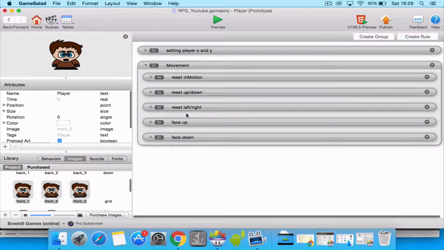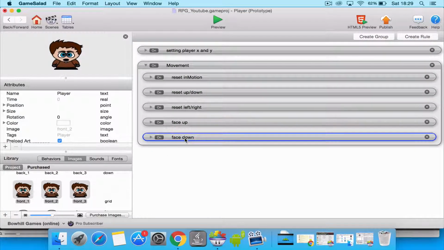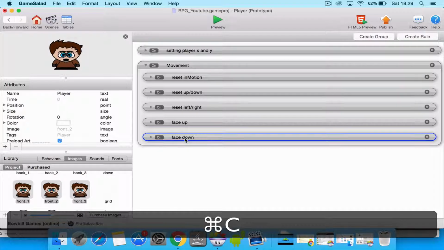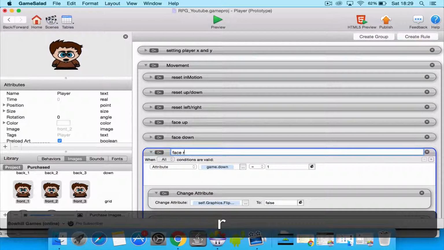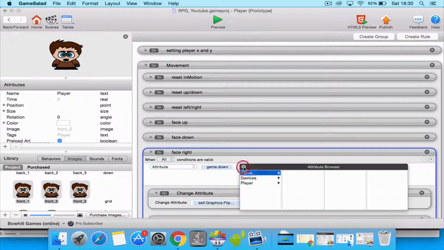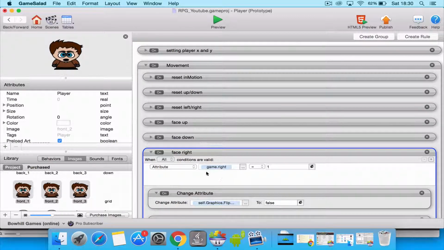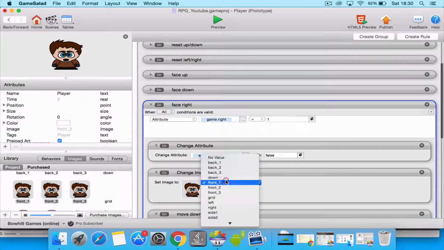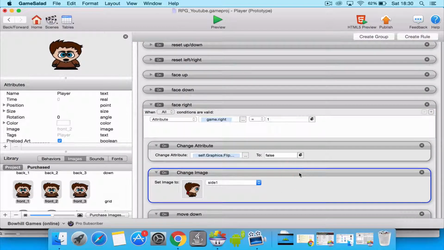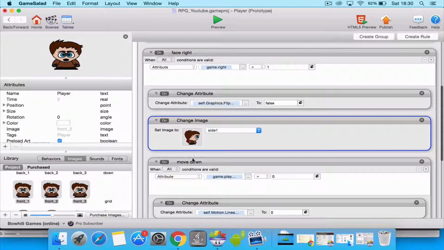So if I go into my player, and let's copy the face down rule, and we're going to do face right first. So in this case, when game right is equal to 1. Flip is false because I have an animation for facing right. Just need to find side 1. There it is. Let's call this move right.